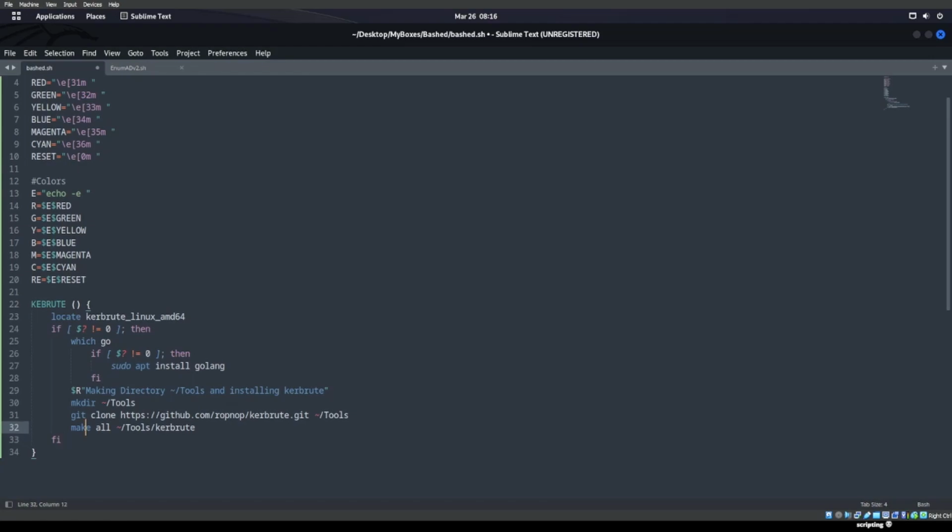So pretty much what it's going to do, it's going to install curb root on the machine.